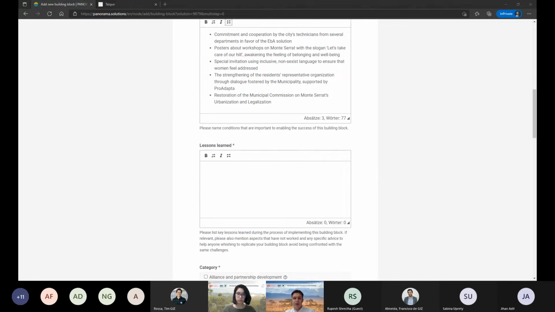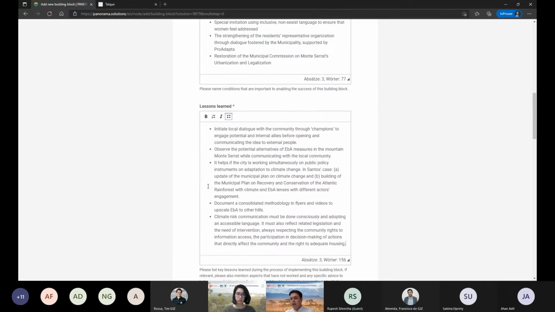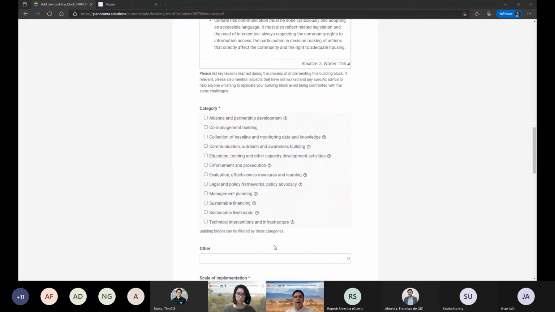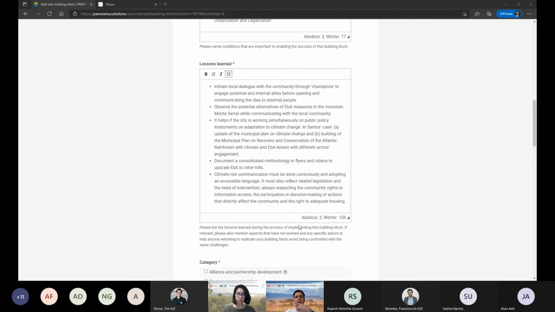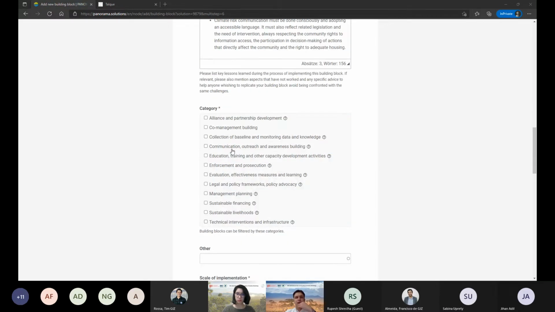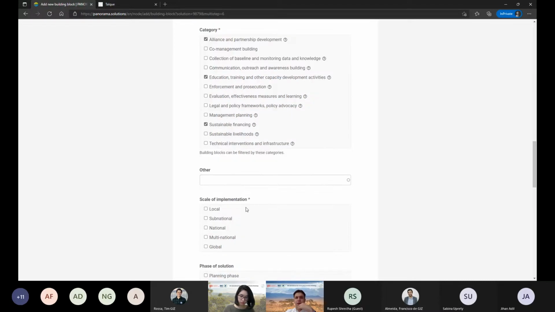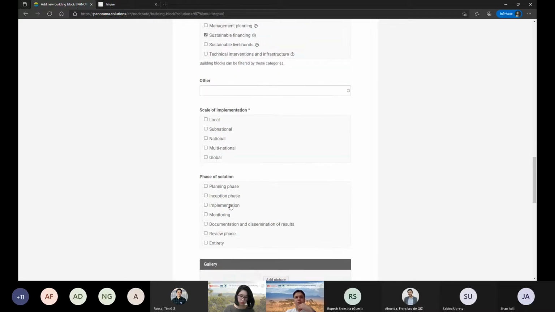Afterwards, you can post your lessons learned. As the solution is already implemented, the case is already closed, so you do have some learnings at this stage, and then can share them with the world and the community. And then again, what aspect does this building block touch? I'm going to select some randoms as before. Whichever one suits your needs, you're going to select that one and have the option to add some more.